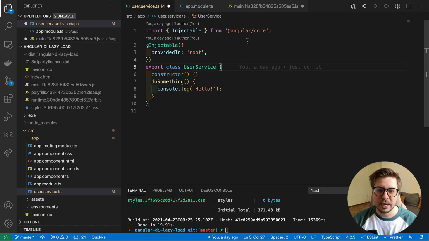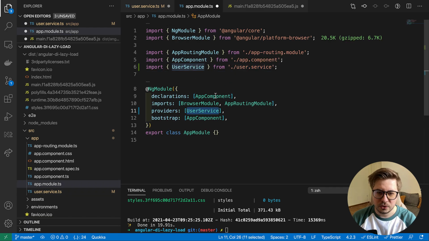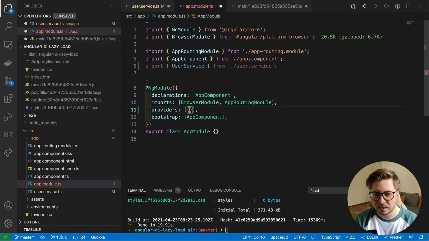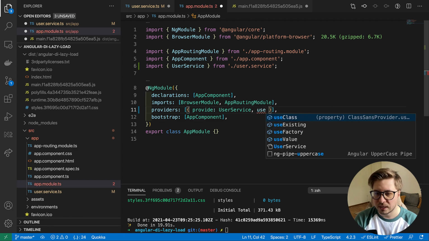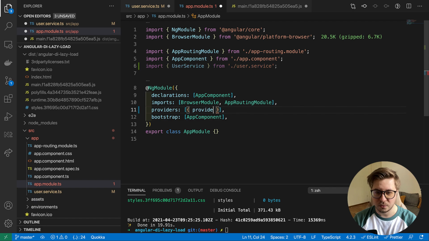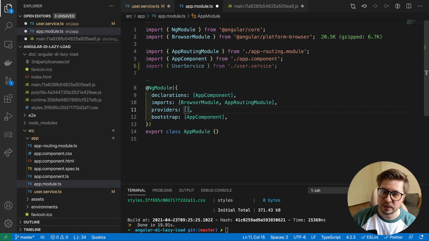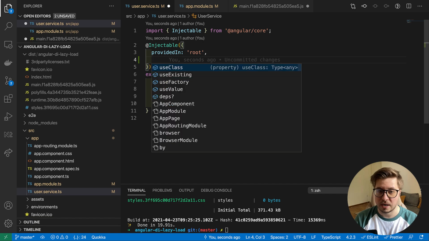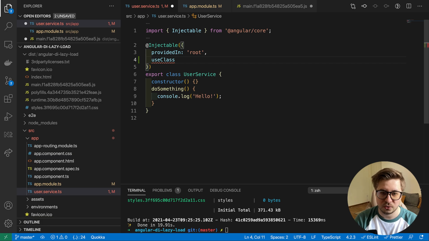However, you might say, okay, but this syntax, when we use the providers keyword, allows us to do more flexible things. Like we can say provide user service and then use class and some other class. How can we do it with this provided in root syntax, and can we do it at all? We can do it. You can just define it right here. So you can see use class, use existing, use factory, use value, and all other properties which are available for the old style syntax. So let's try to use class.